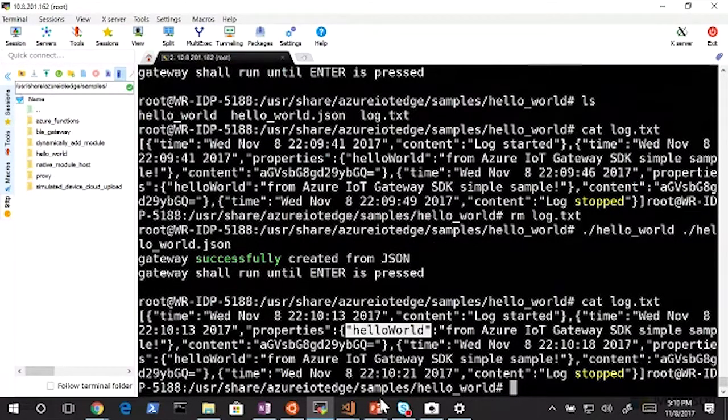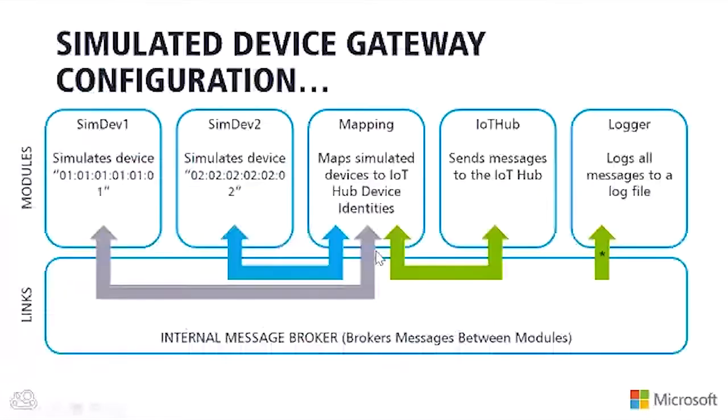So at this point, let me step that up to something a little more involved. I'm going to do a simulated device gateway. At this point, I actually want to start sending messages up to an IoT hub. So you'll notice I have a lot more modules here. I'm going to pull in two instances of the simulated device module with different configurations. One acts as a device with this MAC address, and another one acts as a device with that MAC address. We'll map them up to actual device IDs in the hub and then send those messages off to the hub. And then we'll also log all the messages out to a file.